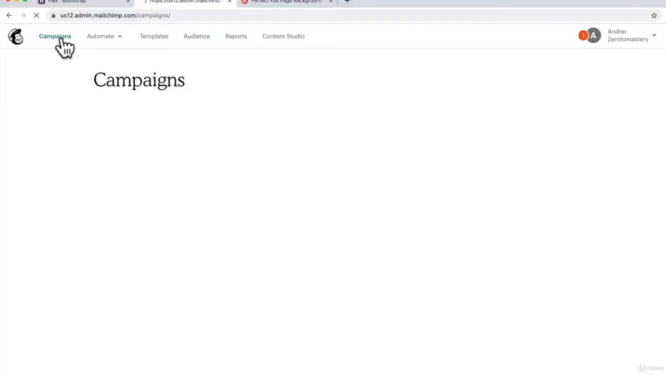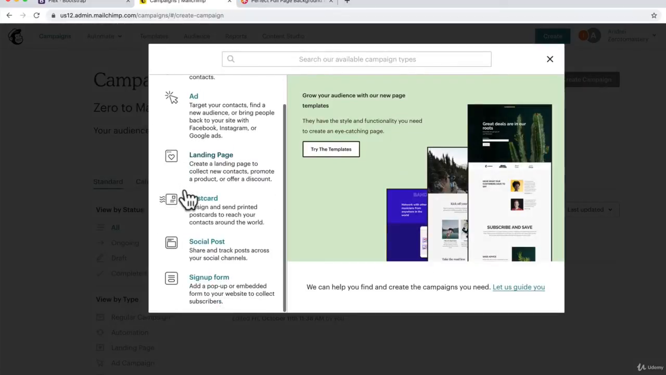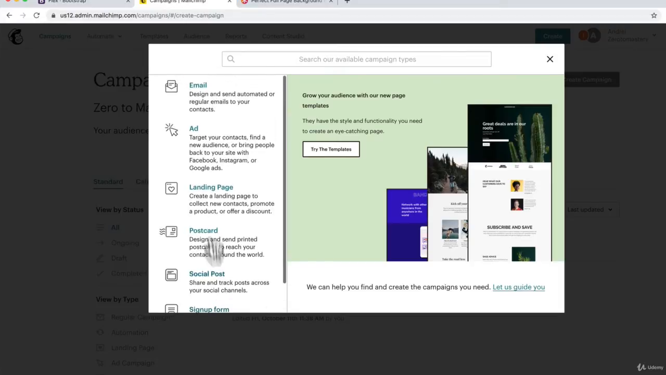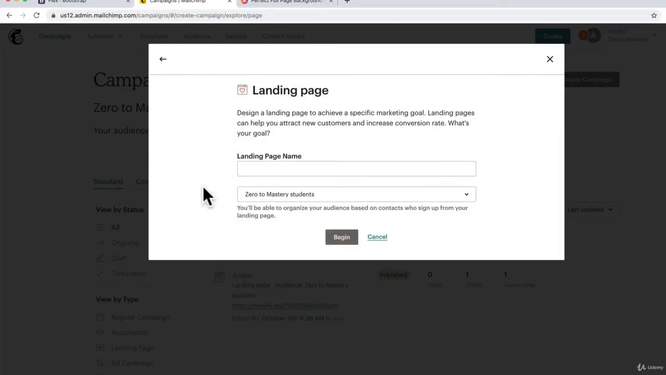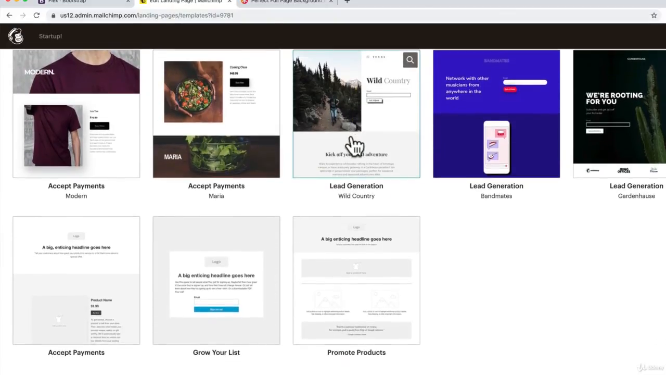If I go to campaigns now and say create campaign, and instead of a sign up form, we're going to click on landing page. Now the landing page name can be whatever you want. Let's say startup with an exclamation mark. We want to target the audience Zero to Mastery students. We can click begin. And here we can select a template that we want. Now in our case, we can just have the Grow Your List template.